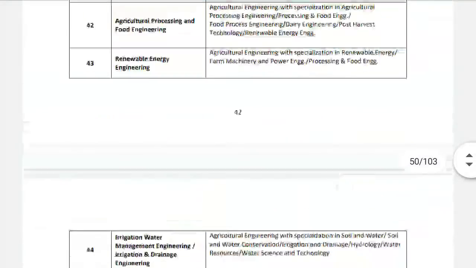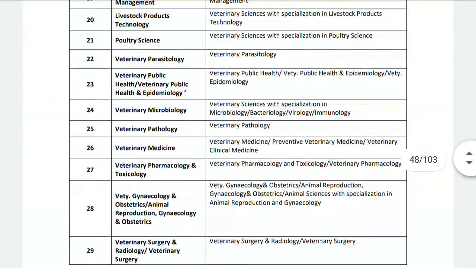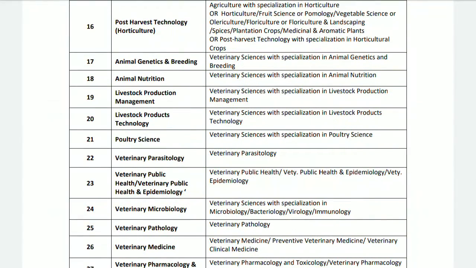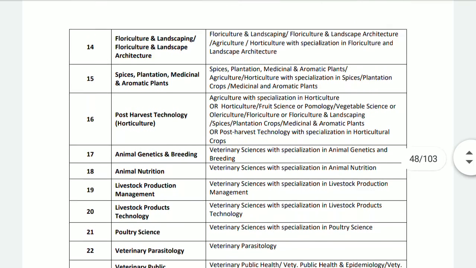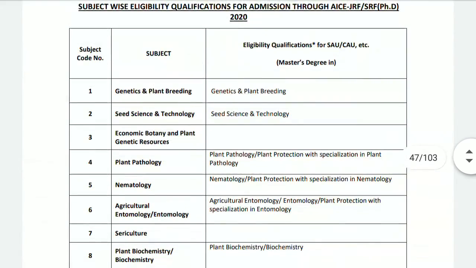So in the description box, I will give the link where you can go through all these details, and I will attach the icon. You can see that the previous videos, where the universities which all are coming under ICAR, are also there.